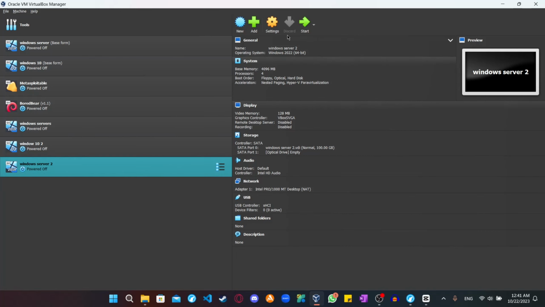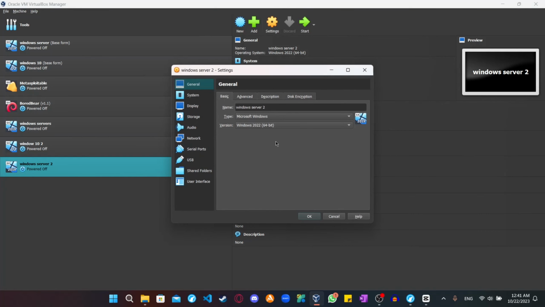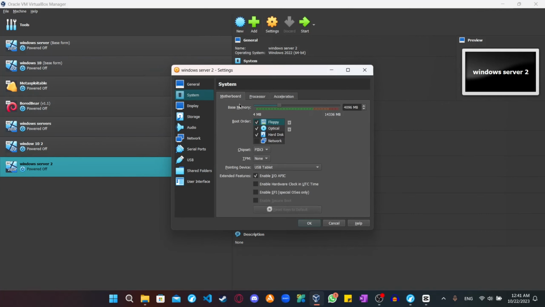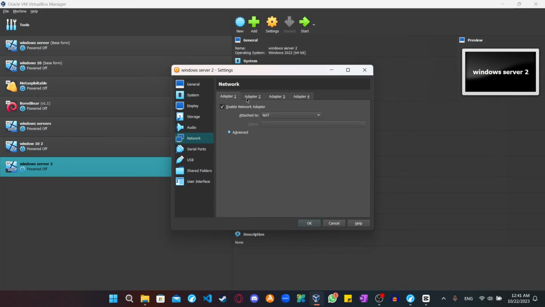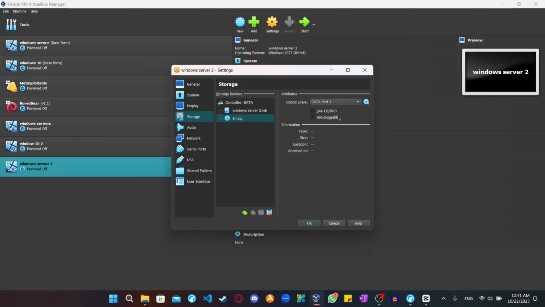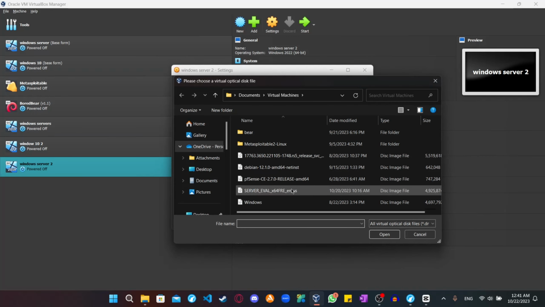Press next, and choose the allocated disk space you want to give the Windows Server. I'm going to give it 95 gigabytes, which is way more than what we need. Press next and finish. After the setup, we can go to settings, system. We can turn off the floppy disk. If you haven't configured the processor and the CPU, you can do it now in the settings.